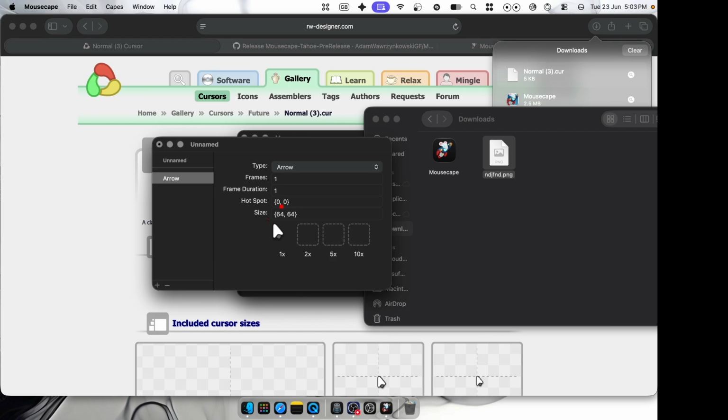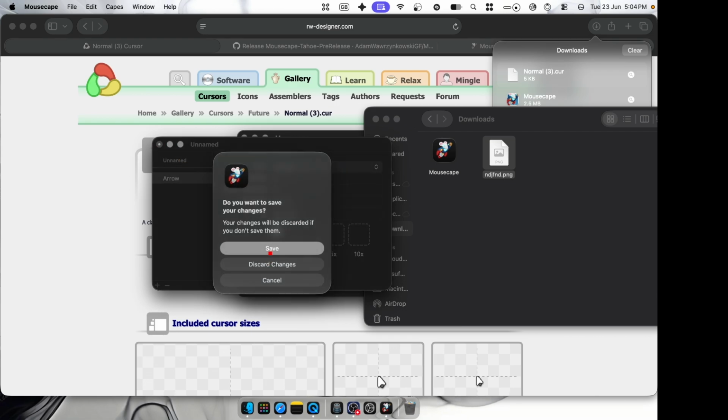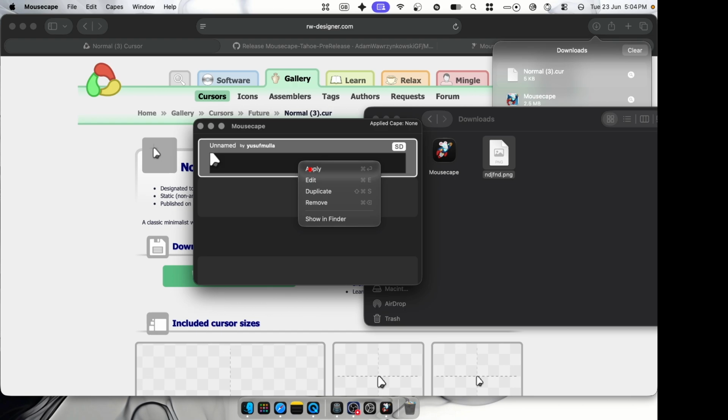You need to make sure that dot is at the edge of your pointer or wherever you want your pointer to click. Just fiddle around with that. Let's see. Okay, then okay, so that's fine. Then you need to save it. Right click on it and press apply. And boom, you have your own custom arrow.